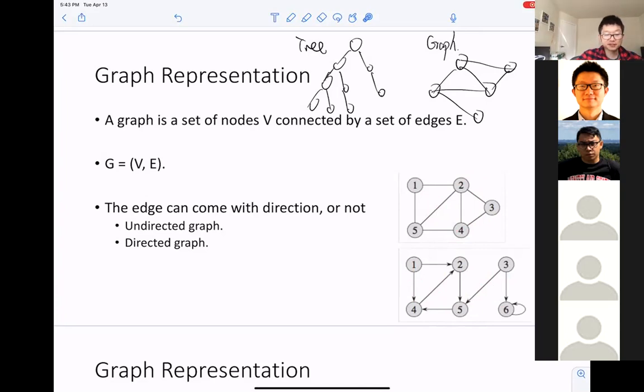What is the biggest difference between these 2 graphs? The first one is all connected. Yes, cool. The biggest difference is that in the first graph, the edges are not associated with a direction, whereas in the second graph, the edges come with a direction. So here we have an edge from node 1 to node 2, but there is no edge from node 2 to node 1.